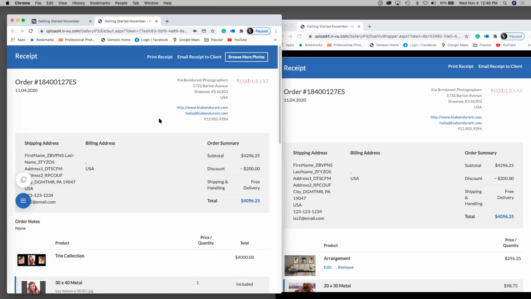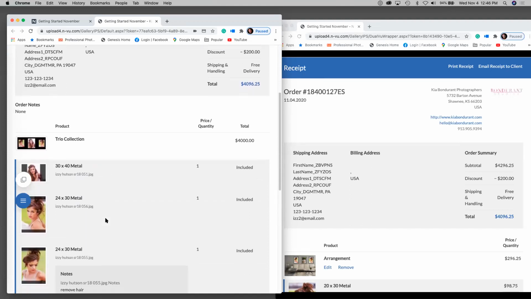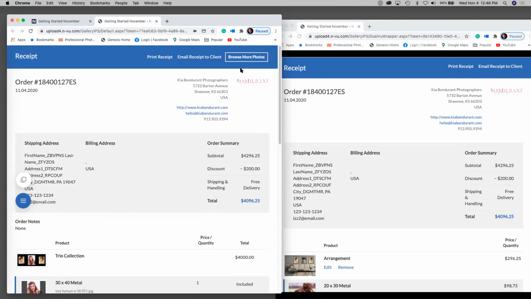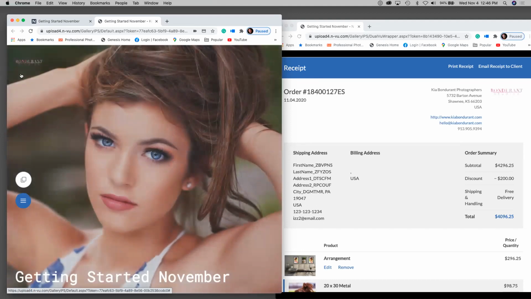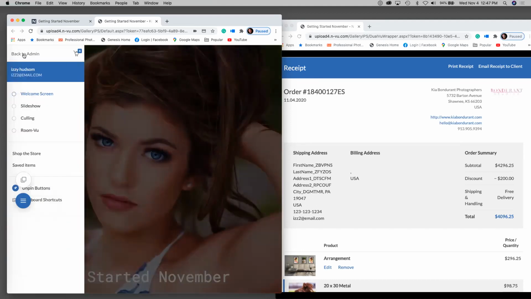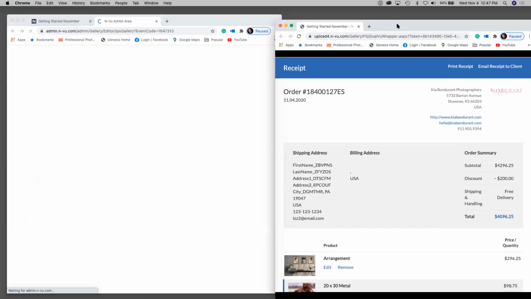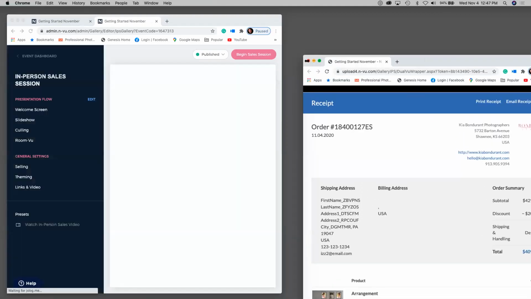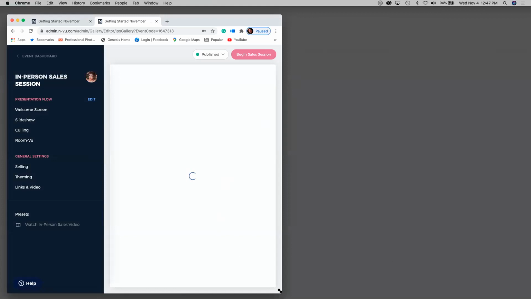Yeah. Just to finish up here on the receipt, and we're going to go to the order area in a moment, you can print that receipt or email that receipt, and it would show all that right there, including the crops. So everything's right there for them. So I'm going to go ahead and browse more photos. I'm just going to back out of the dual view. And I'm going to go ahead and close this side right now. We're going to leave this part of the presentation behind.